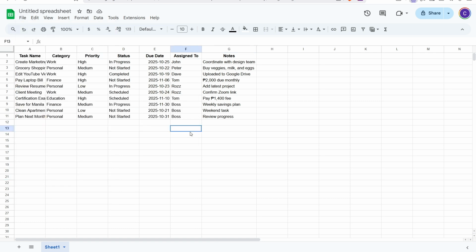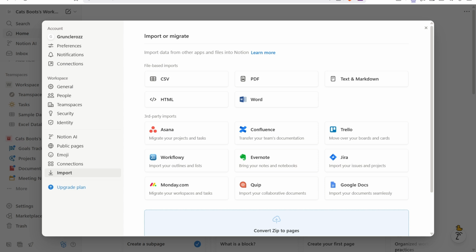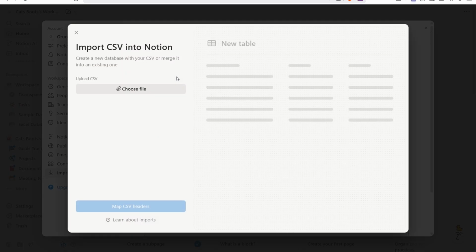and then what you want to do is you want to go back into Notion, and within Notion, you will see an option for CSV. Be sure to click on that, and then what you want to do is you want to choose a file.